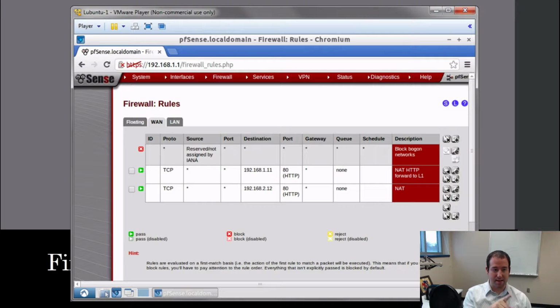And that's a pass. That's that green little plus or play sign on the side. That says let it through. And the next rule is TCP for 192.168.2.12 on port 80, and I'm going to let that through. And if the traffic doesn't pass either of those two rules, then it gets thrown out. So by default, you're going to get rid of everything, unless you specifically allow certain things through.